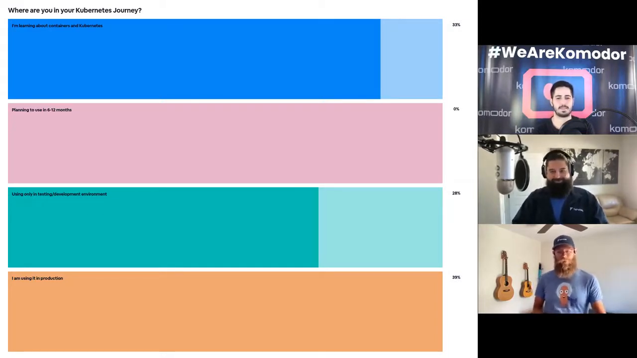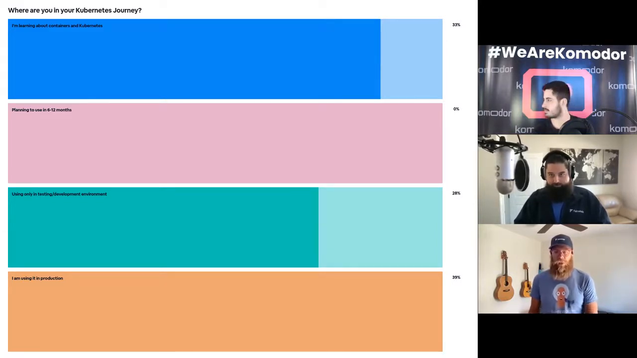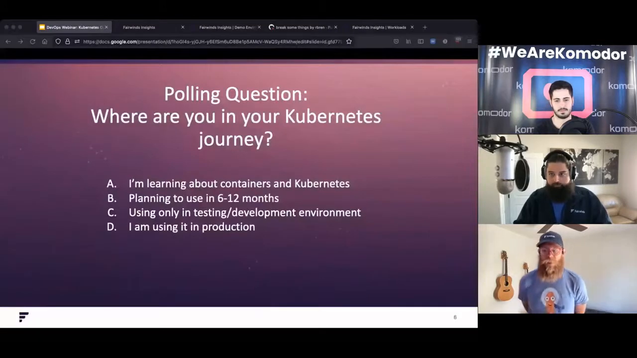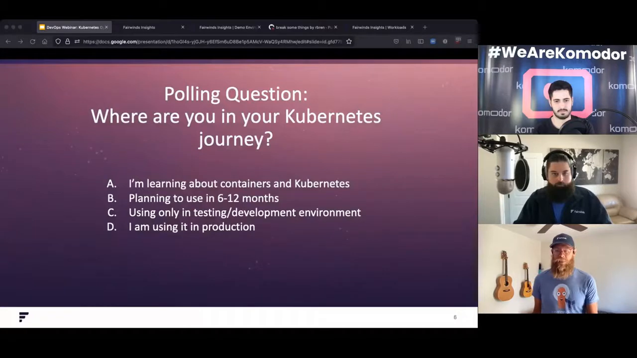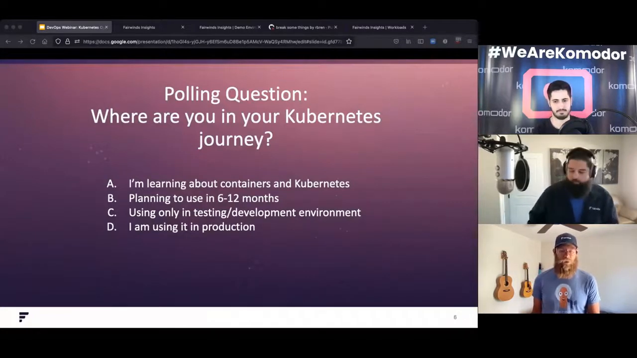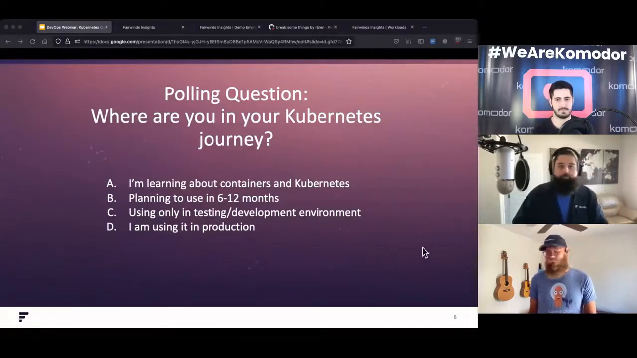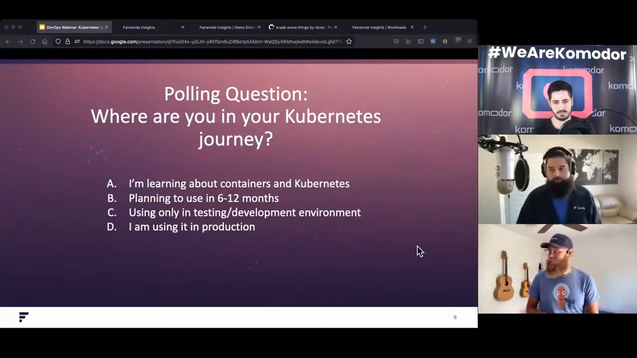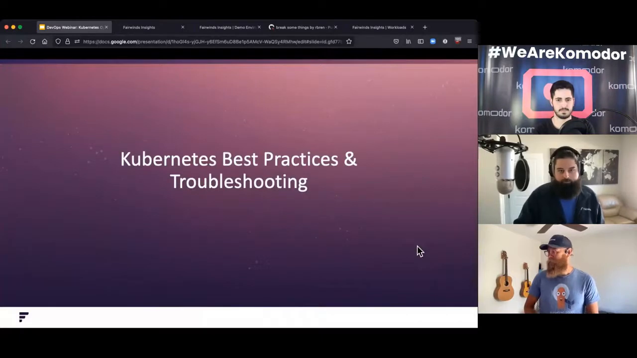There we go. Okay, poll's closed. So in total, about 40% of you are learning about containers and Kubernetes, almost 30% are using it in production, about 30% are using it in testing and development, and a very small percentage are planning to use it in the next 6 to 12 months. So that's a good spread. Thanks for that. We collect this over time and aggregate it, so we see how the audience is changing over time too. It's useful for us for that.